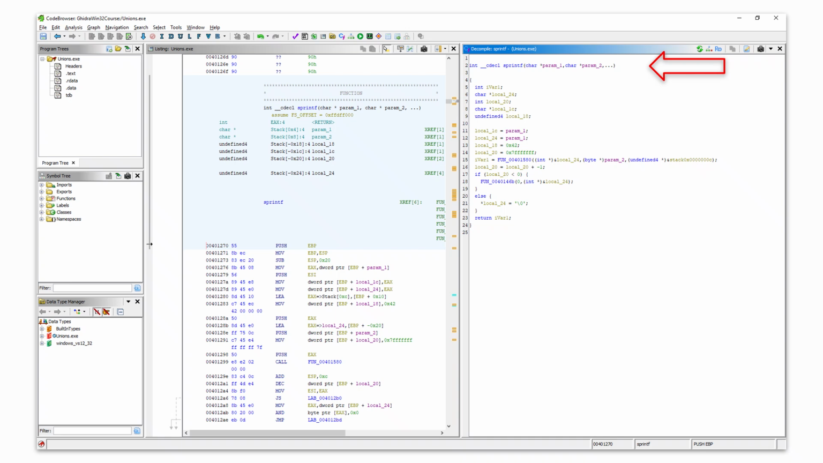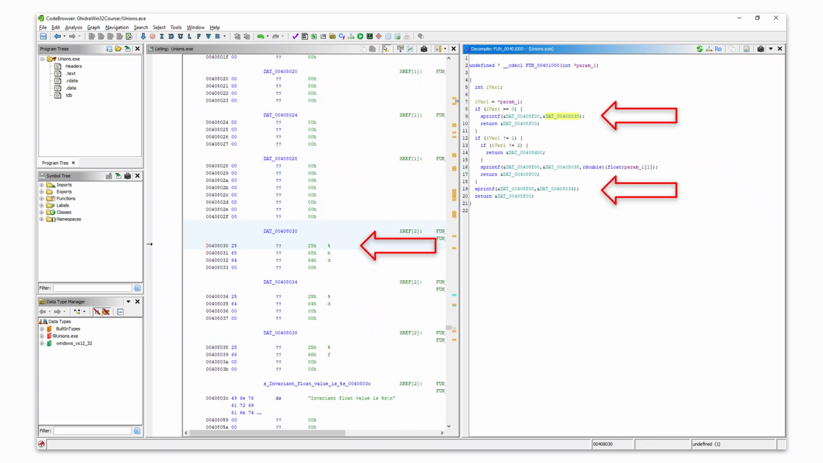Now, let's go back to the previous function. With the sprintf signature applied to the codebase, this function transformed, but not fully. See that the sprintf function calls are still missing parameters.